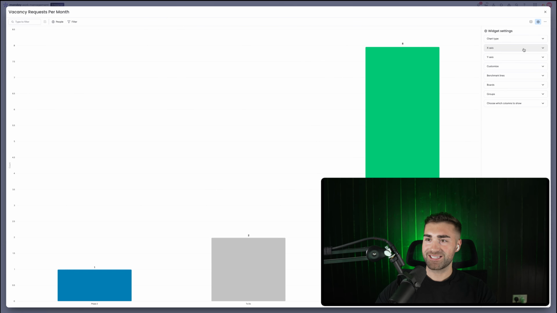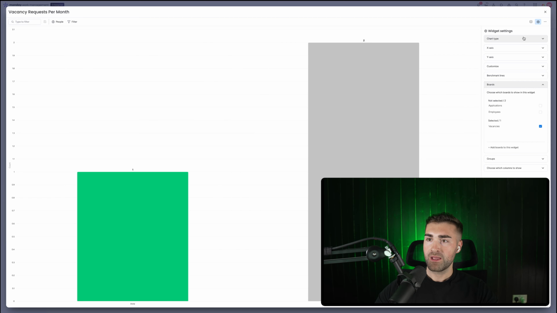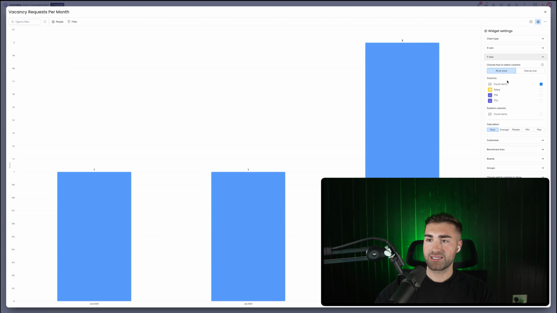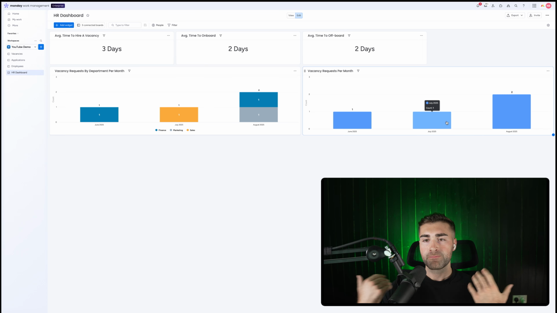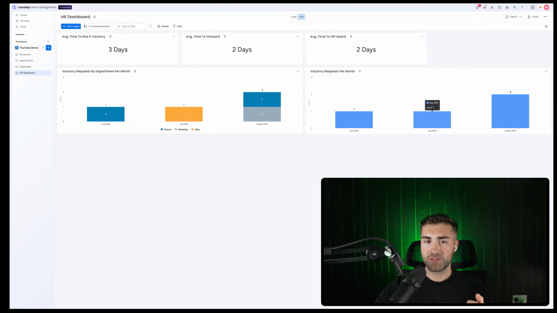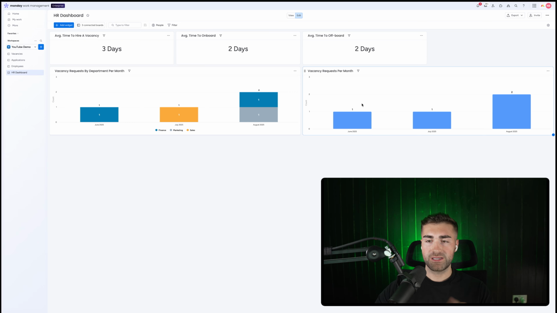Three dotted button, settings. So in this instance, we just need to go to boards first. We want vacancies only. X-axis is going to be the date created, and then our Y-axis is just going to be the count of items. So you can see here that per month we've had 1 in June, 1 in July, 2 in August. Again, if you're dealing with hundreds of vacancy requests, and this obviously depends on the size of the business, this is information that you are naturally going to want to be tracking, okay? So you can see increases, decreases, you can see increases and decreases by department as well, all very valuable information.